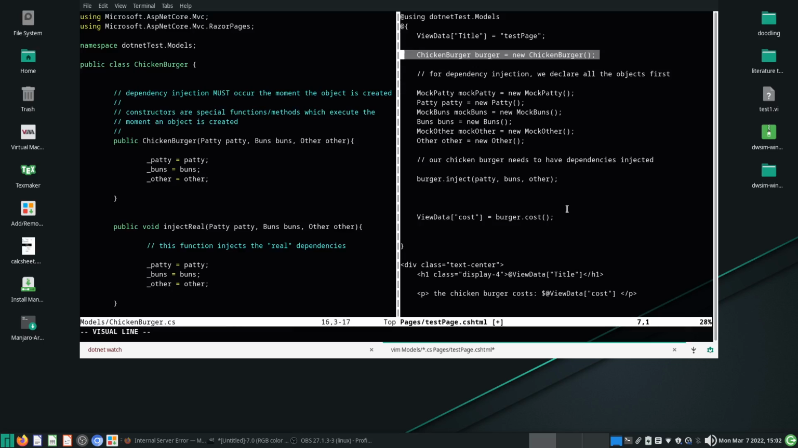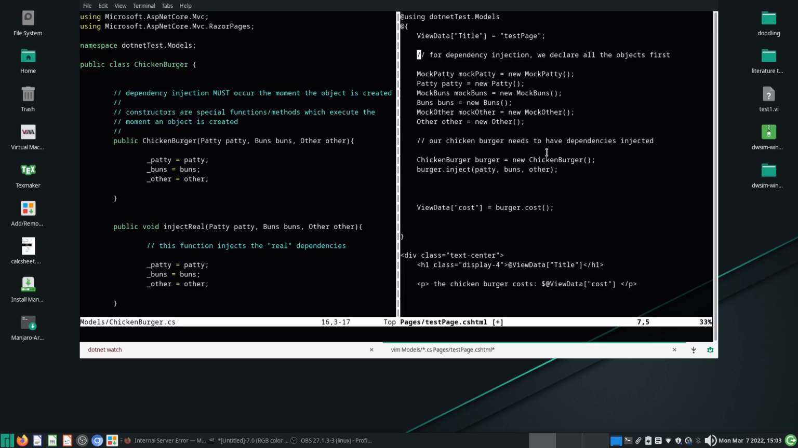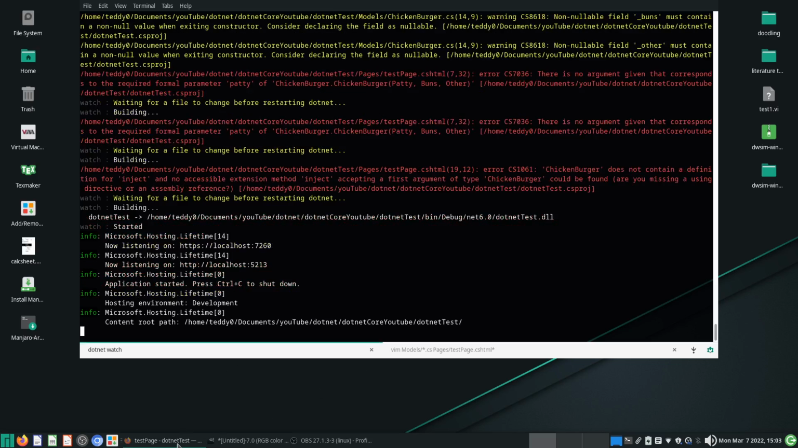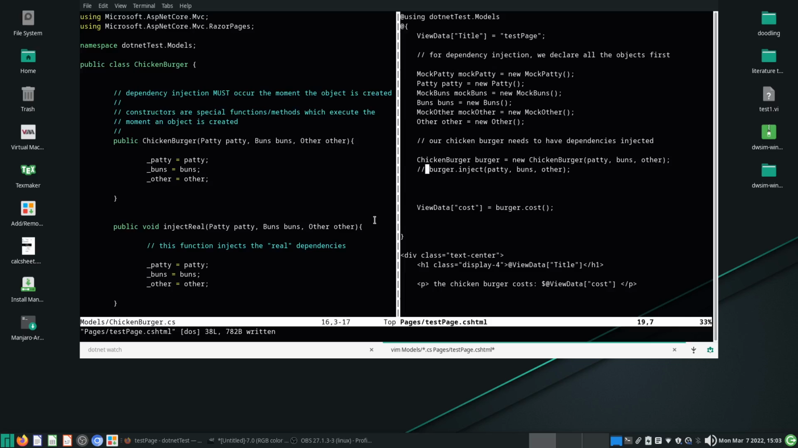This object creation must occur after we make our dependencies here. So let's do constructor injection like this. Patty, buns, other. Of course this thing we can leave it here, but it's kind of redundant. But this should work properly. So now the thing's working, and we have the chicken burger costs this much. So we have successfully used a constructor to help us inject all our dependencies.